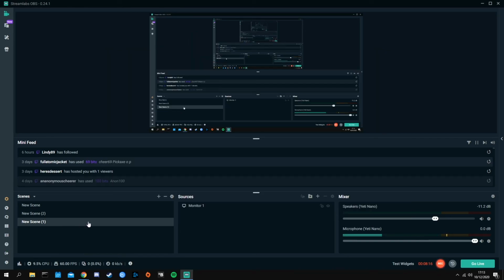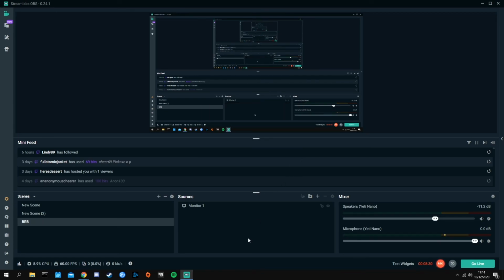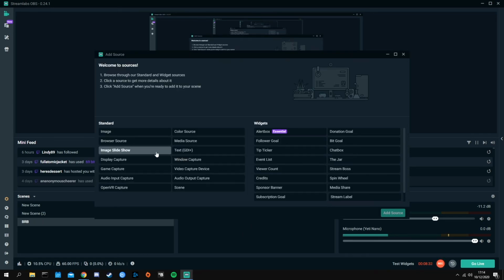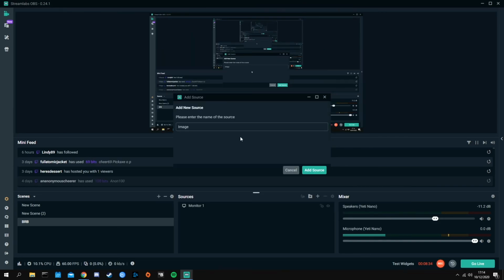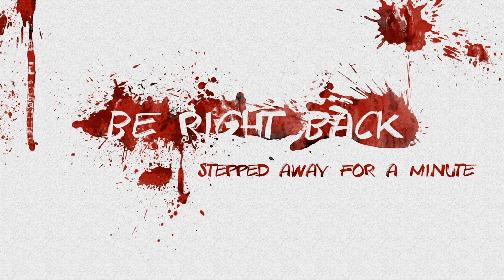Instead of that, what if we make a be right back screen? So we're going to go ahead and add, I'm just going to do it in this. I'll just call this one be right back. Hit done. And we're just going to want to go ahead and add an image source. Maybe it'll just say be right back. You can pull it right off the internet. Not a big deal. Yeah, I have this one, BRB. And so there you go.